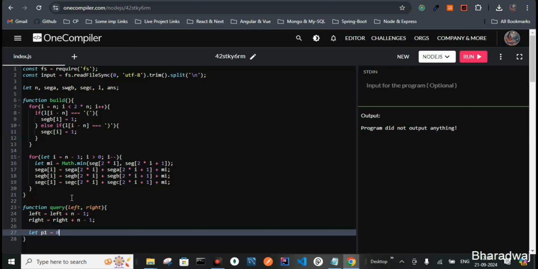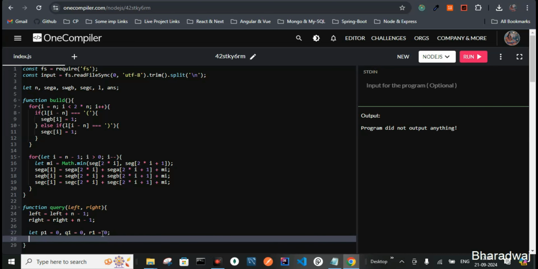I'll initialize these to 0. P1 equals 0. Also Q1 equals 0. R1 also, I'll set to 0. Here, same thing, let me copy here, and let me change this one to 2, right? So let me paste over here. This has to be 2, 2, 2. So this is fine.